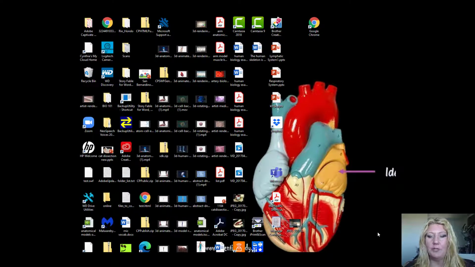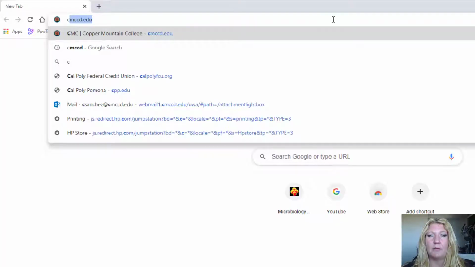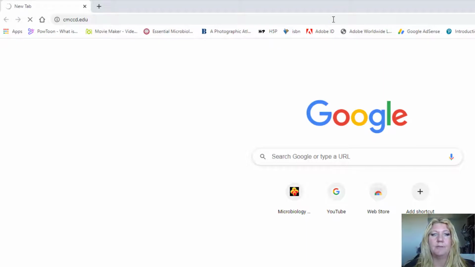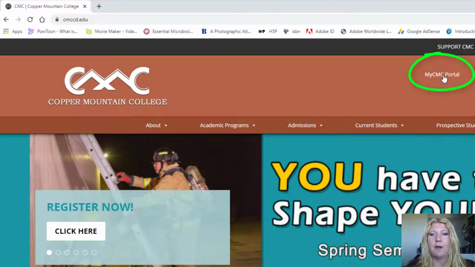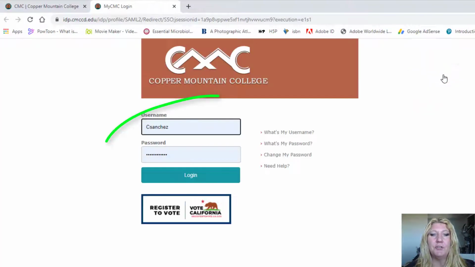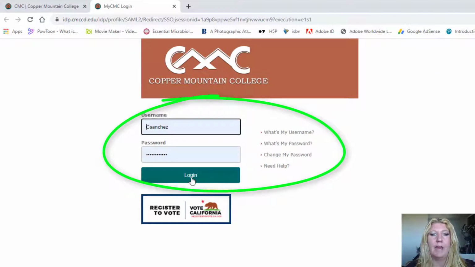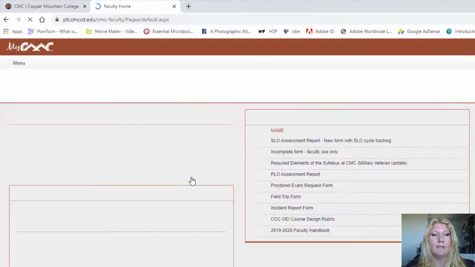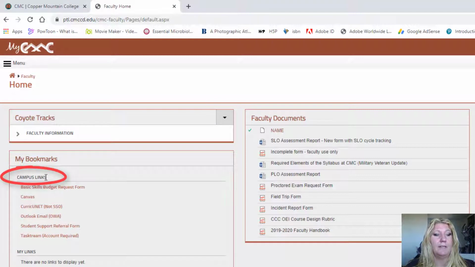To begin, open your browser. Go to the Copper Mountain College homepage at cmccd.edu. Here, you can log into your MyCMC portal. Enter your username and password and click Login. On the left-hand side, you will see Campus Links. Click on Canvas.